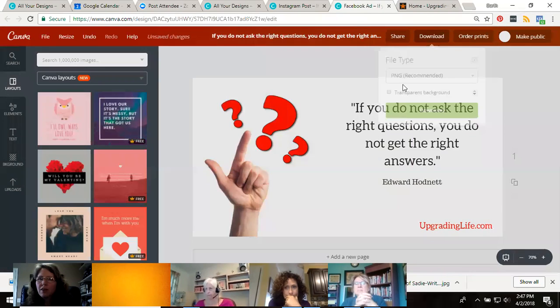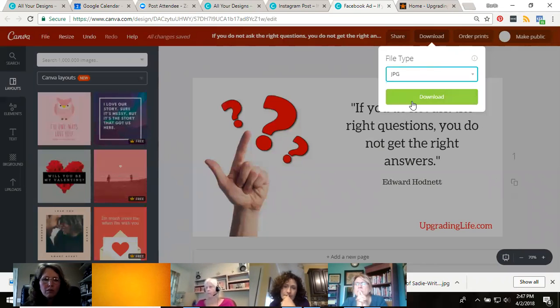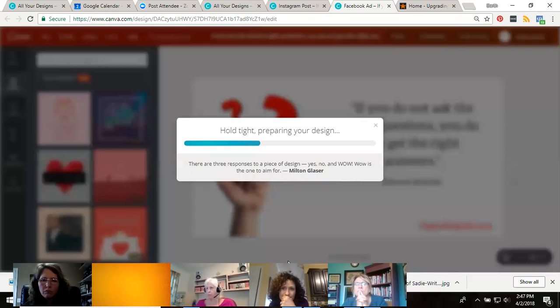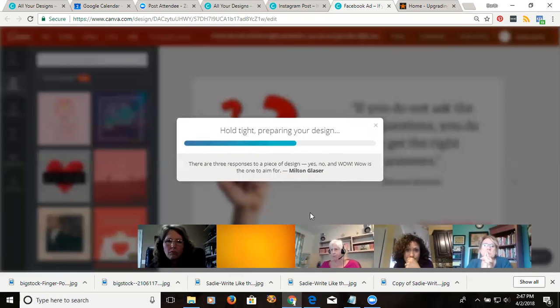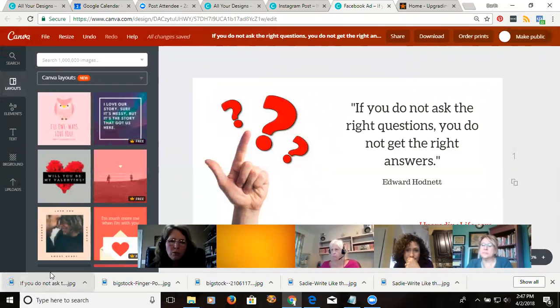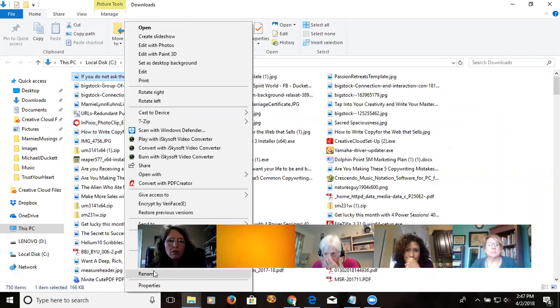Okay, so let's say we download that one. You have the choice of a PNG or JPEG, or you can do PDFs if you're going to print things out. I'm just going to do a JPEG. Why do you choose one over the other? Most social media platforms like JPEG. So it's down here, and it goes into your download folder or wherever you've got set for your download.